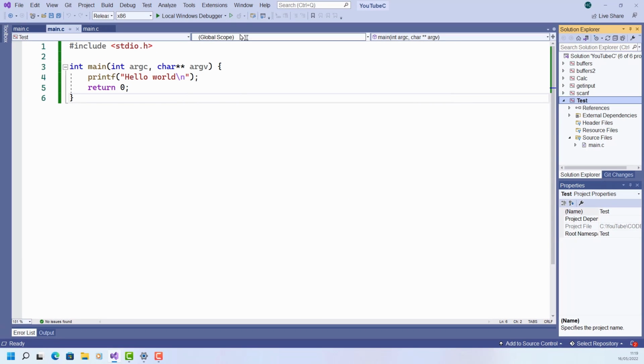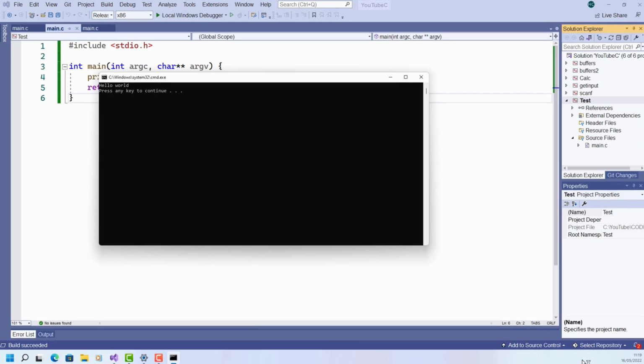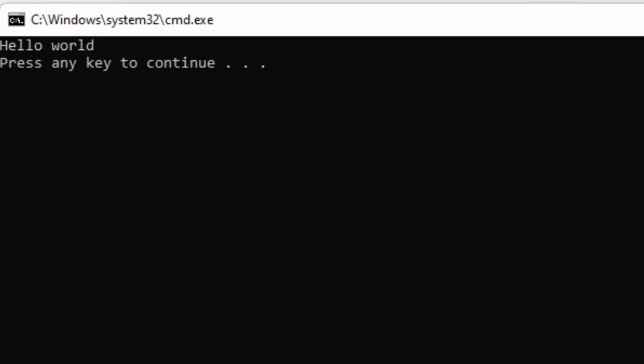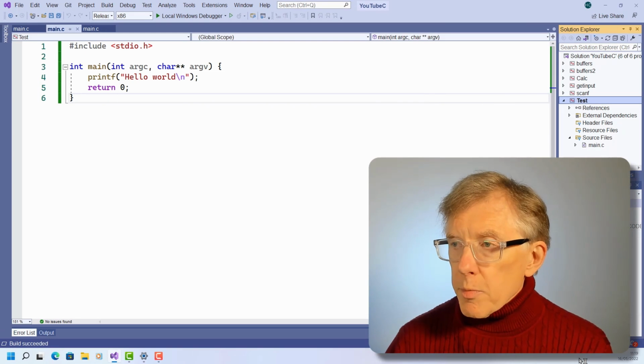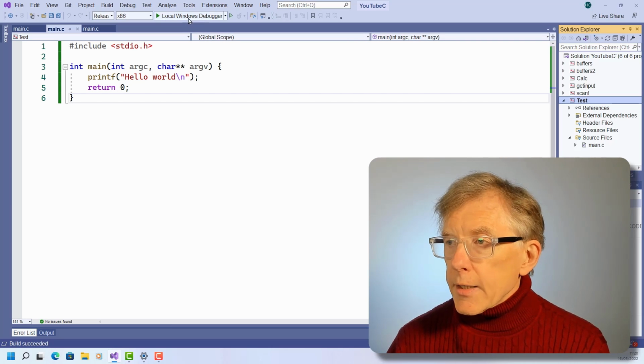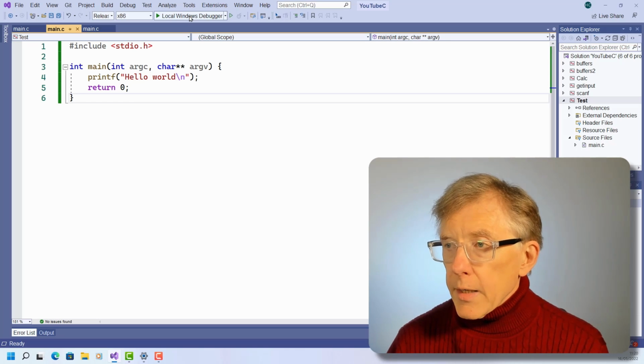Okay, run it again. And this time it pops up and it says, press any key to continue. So I got the chance to see what the output is and shut it down. Still a problem though. I switch from running it to debugging it and same thing happens. Console pops down again. Different solution.